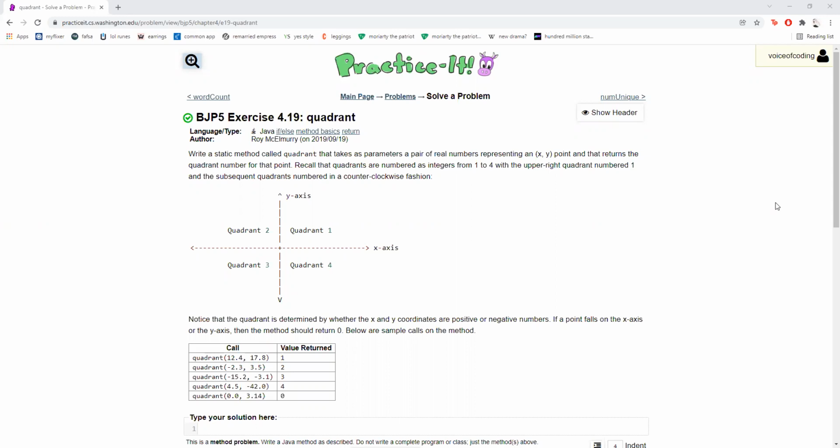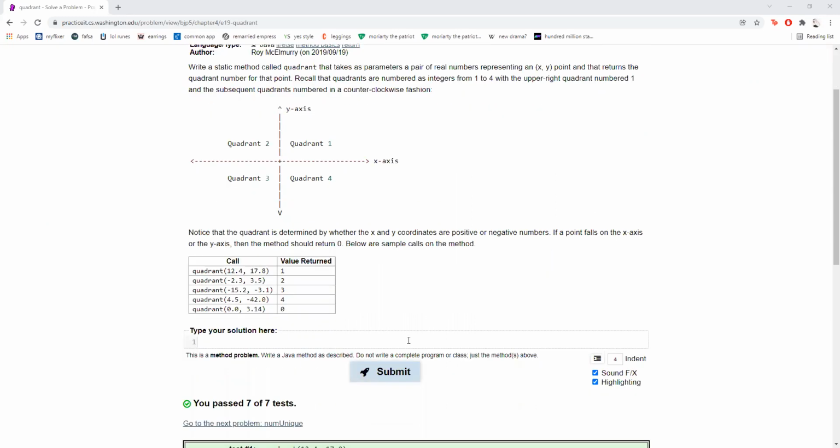So we're going to be going over exercise 4.19 quadrant in this video. We're going to be writing a static method called quadrant that takes two parameters in the form of doubles or decimals representing a coordinate point. Then we're going to return the quadrant number that point is found in. Now, even though there are four different quadrants, there can actually be a fifth answer, that being 0, if the point we're given happens to fall on either the x or the y axis.